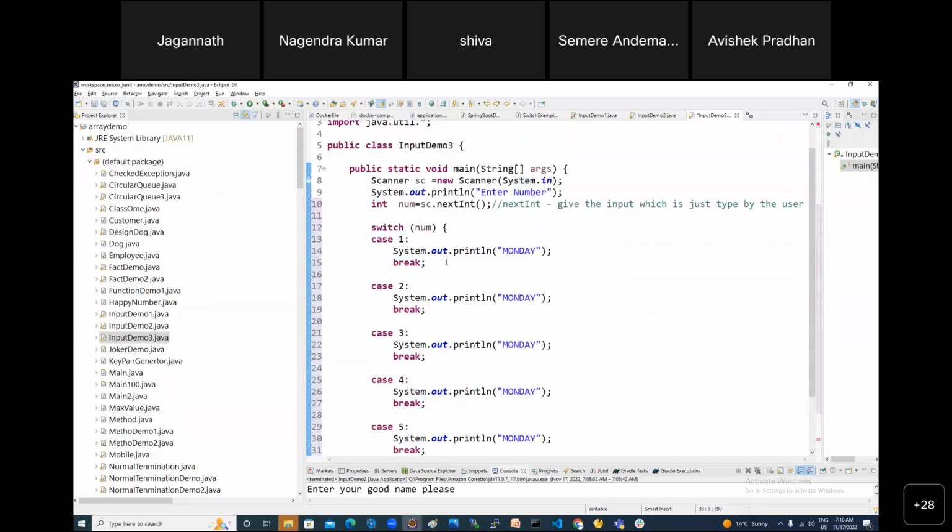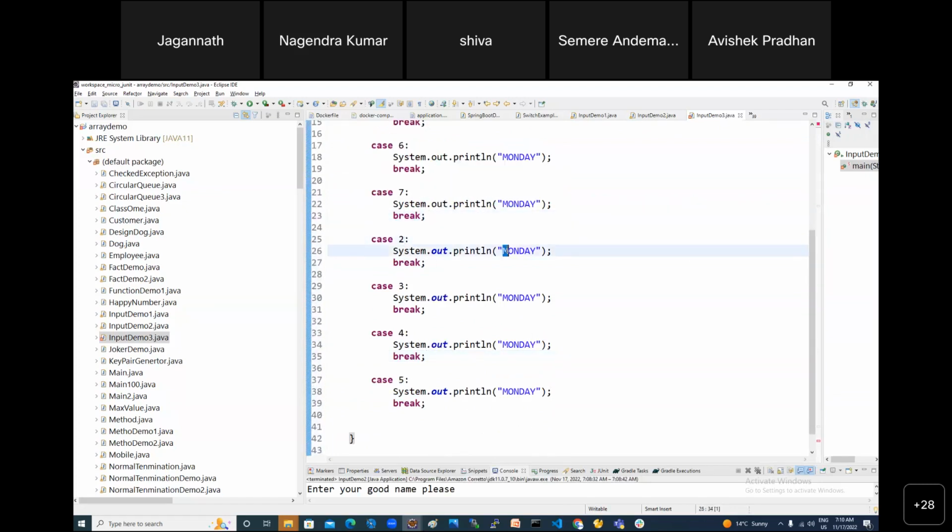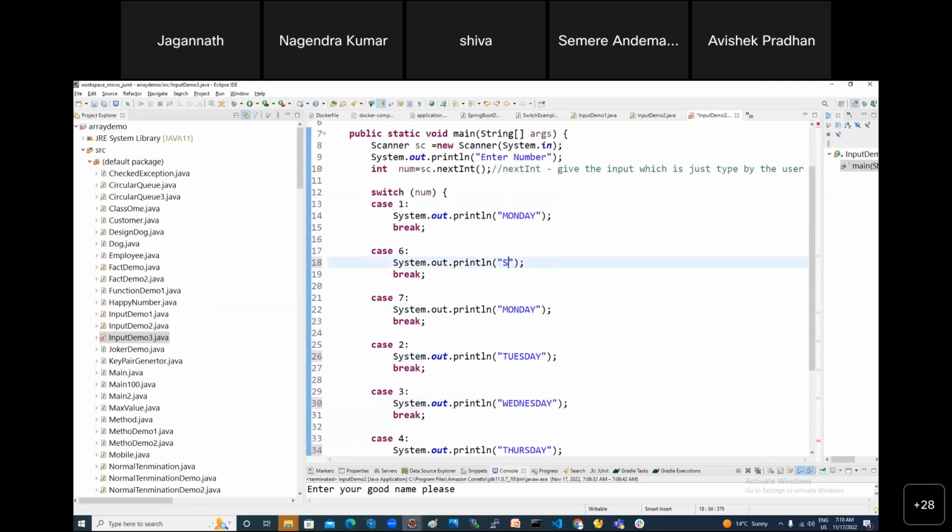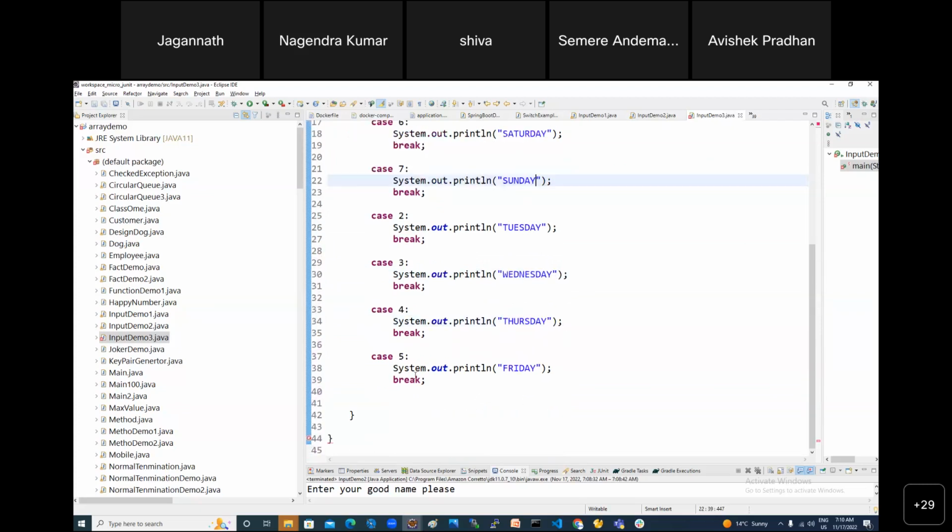You can write like this also because it is matching, right? 2 means Tuesday. And 3 means Wednesday. Thursday. Friday. Saturday. And Sunday is holiday. Done? Order doesn't matter, right?